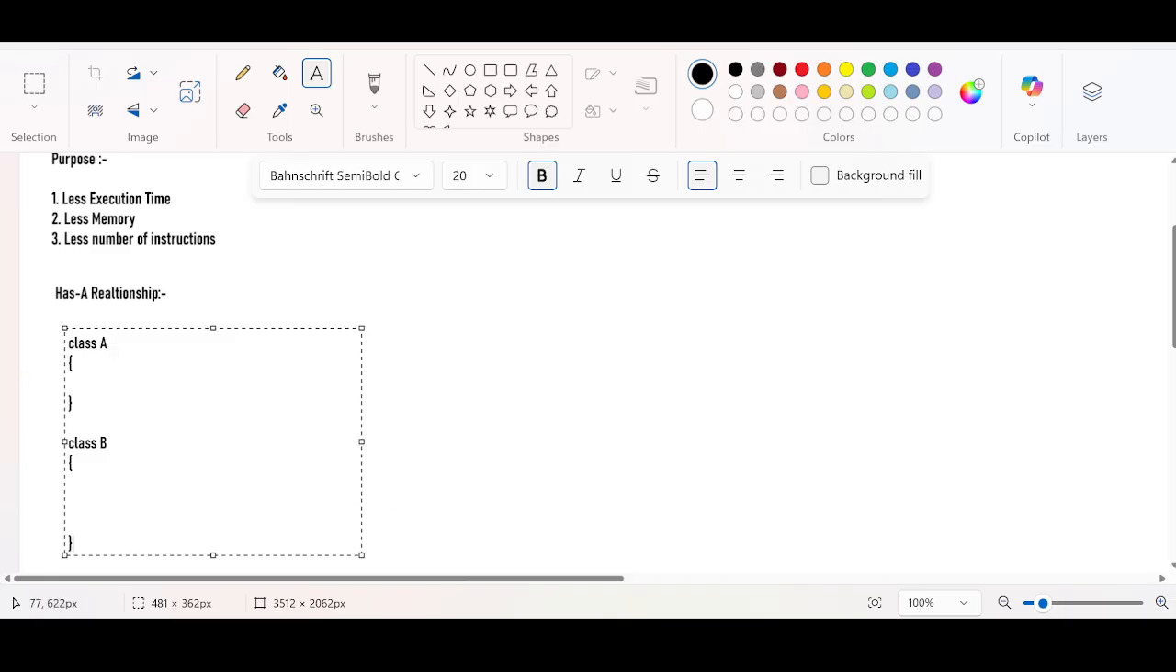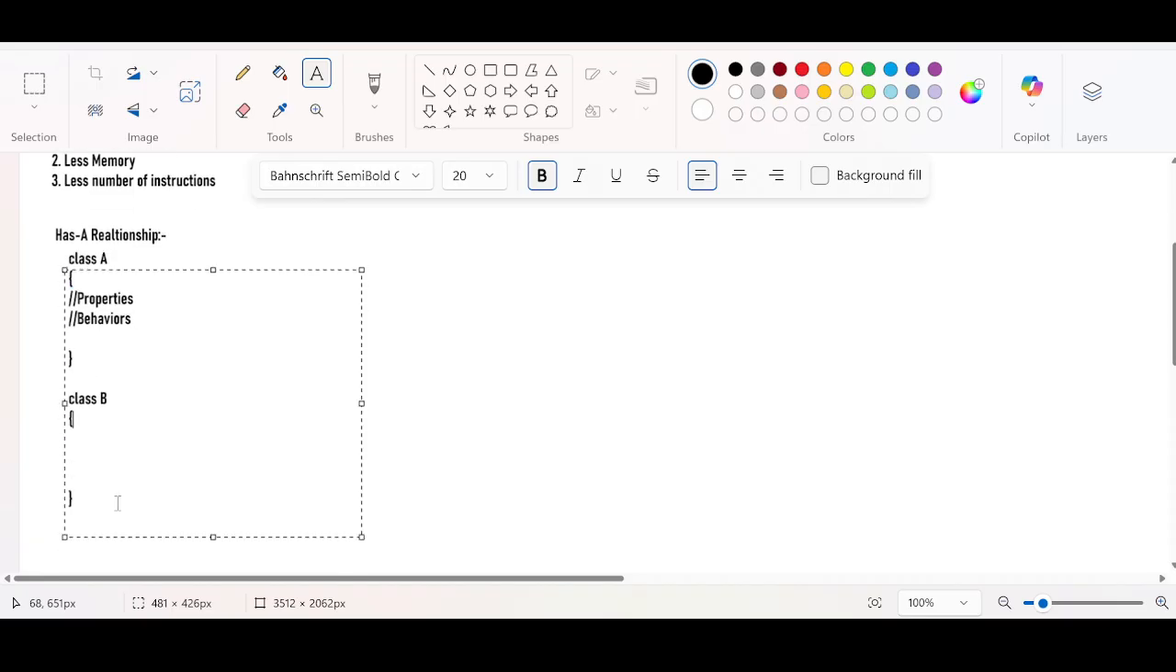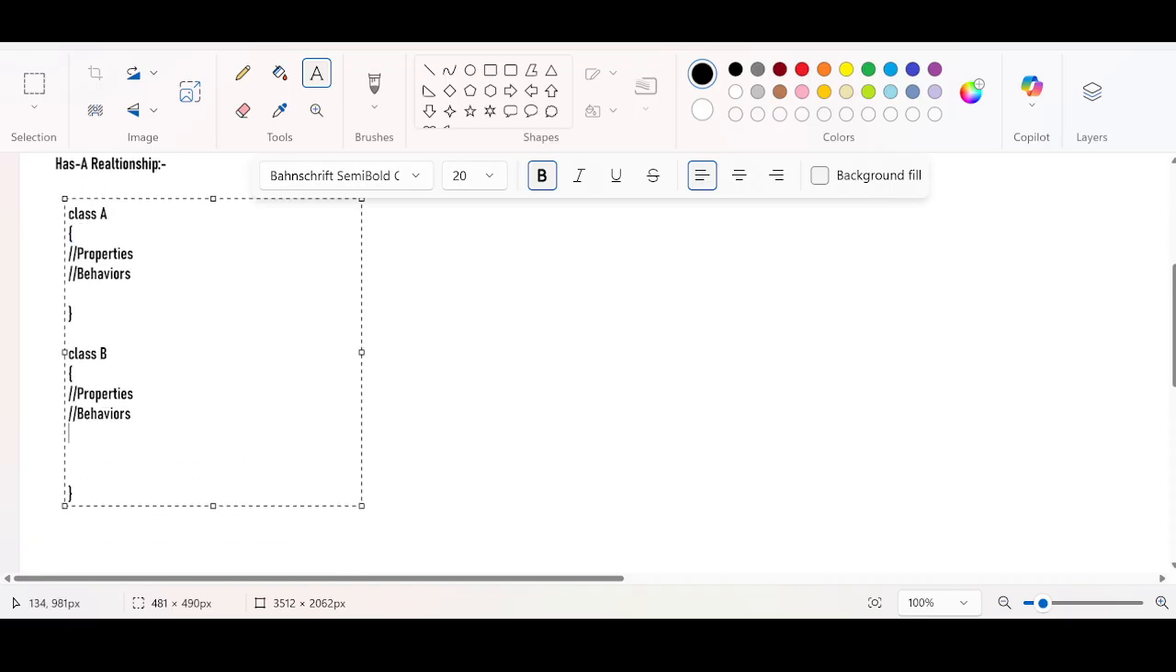Every class is going to have what? Every class is going to have properties. The second one, it is going to have behaviors. Properties means the variables are also called properties, and the methods are called behaviors, because they hold the actual business logic, isn't it? The methods are called behaviors.